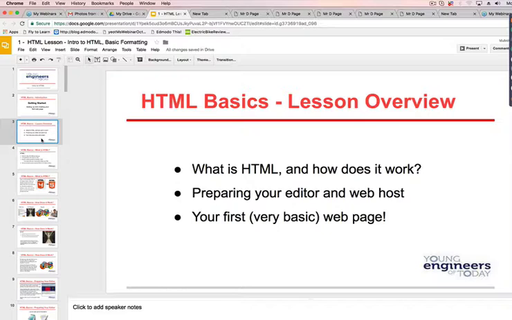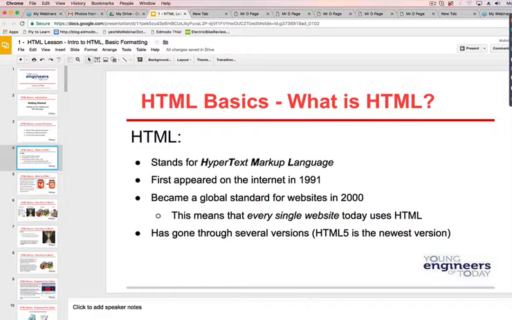Thank you. All right. Now, like I said, we're going to go into HTML, what it is, how it works, and we're editing it and doing that. HTML stands for Hypertext Markup Language. It first appeared on the internet in 1991. It became a global standard for websites in 2000. This means that every single website you see today uses HTML. It has gone through several versions.